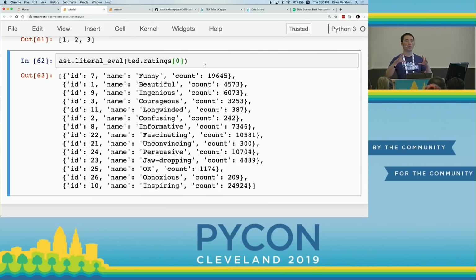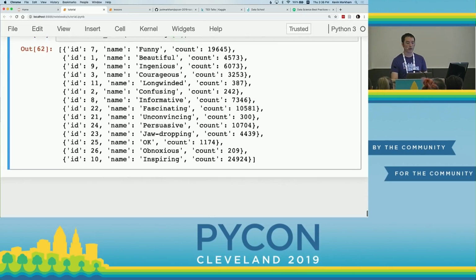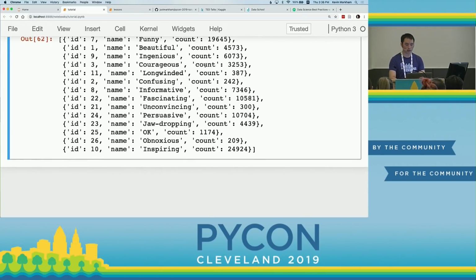we actually want to apply this to the entire series, because this is the list of dictionaries of ratings for a single talk. But we want to do this for all talks, okay? So the spoiler is we're going to use apply, and I'm going to define a custom function, and then I'm going to show you a different way using lambda. But if none of those are familiar to you, that's totally fine.